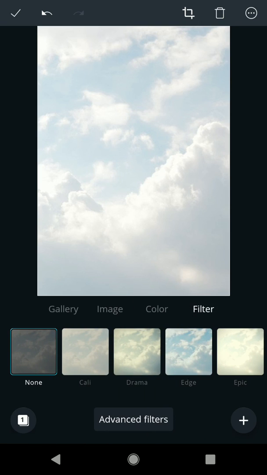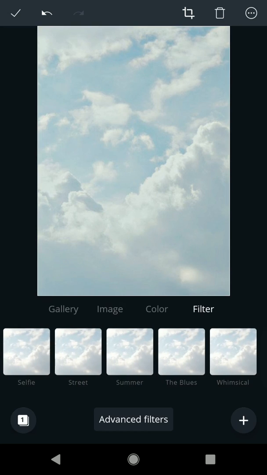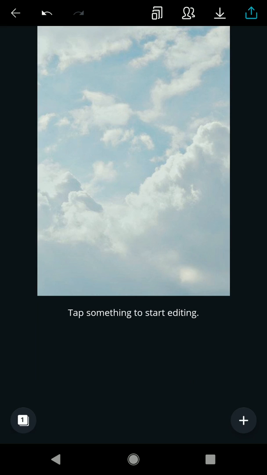I can come to color, filters, and I can change different aspects about this, right? If I tap on the filter, I can adjust it. It's just kind of like Instagram, right? And I'm going to say, okay, that's great. So now what I want to do is start just adding some more features.